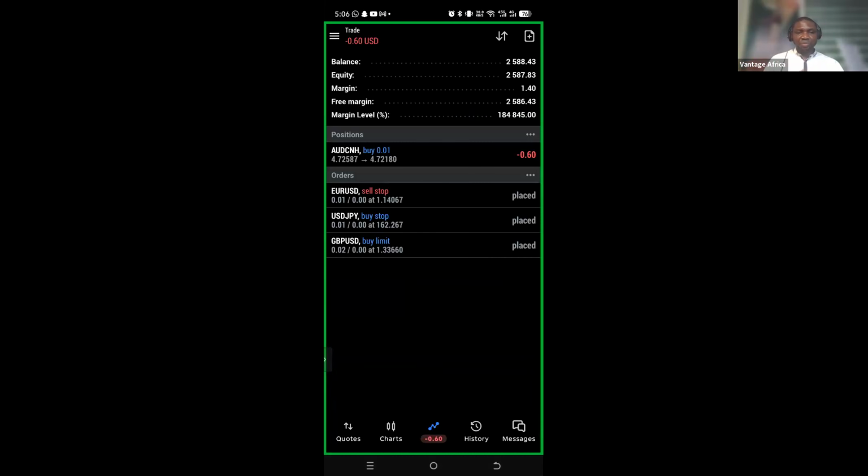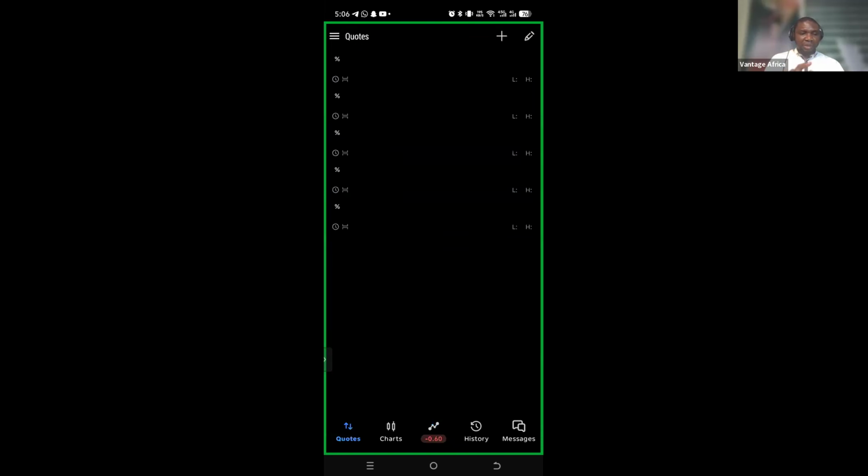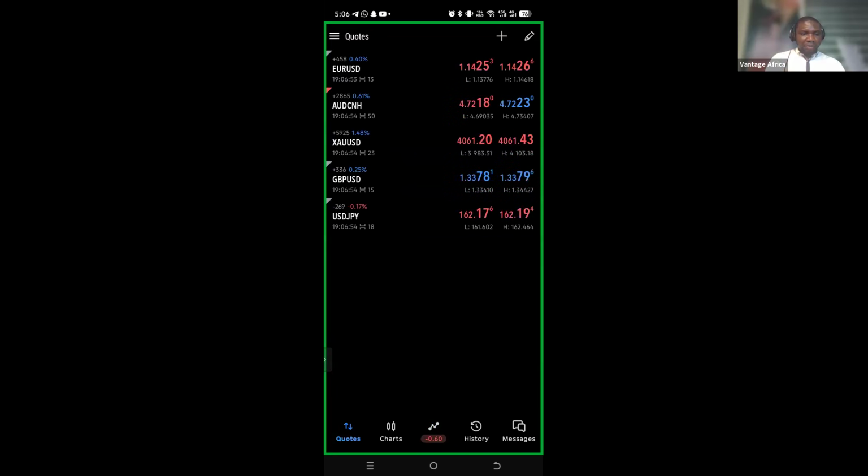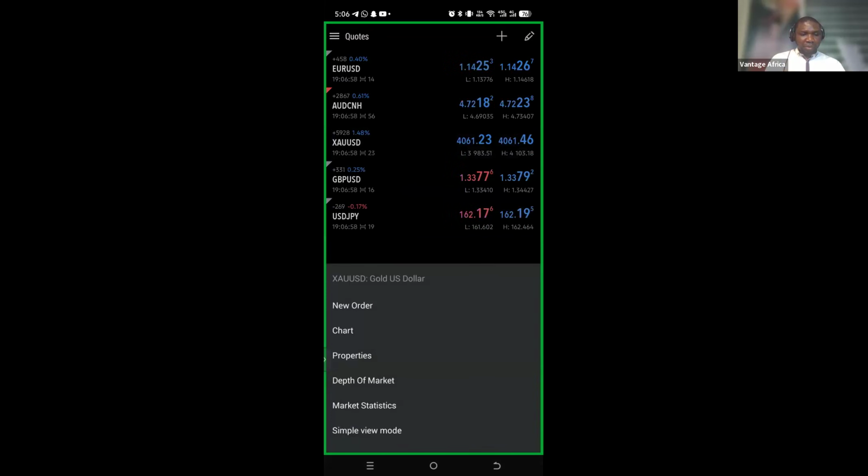Okay, so you can see three trades we've already placed now. Sell stop, buy limit. Then let's place the last one, sell limit. Okay. What instrument do we use now? Let's use gold.